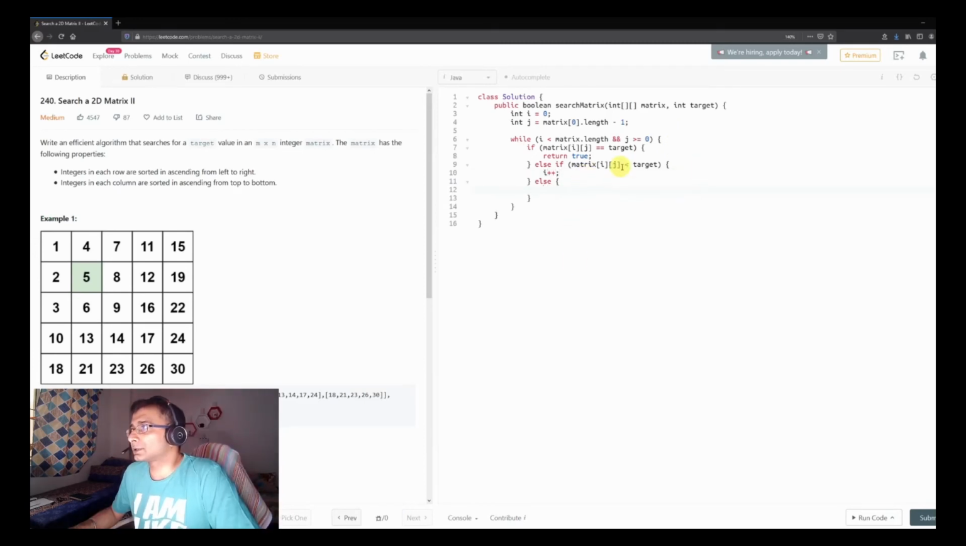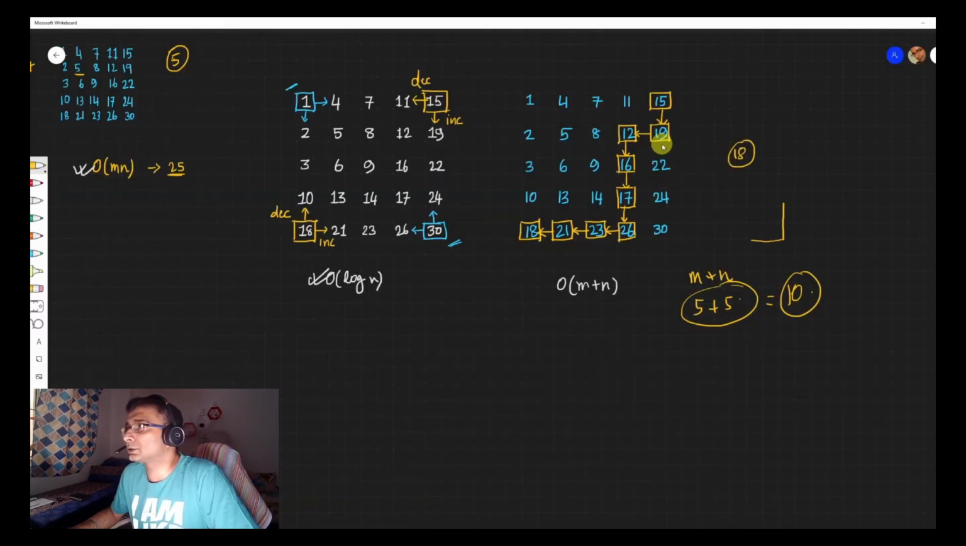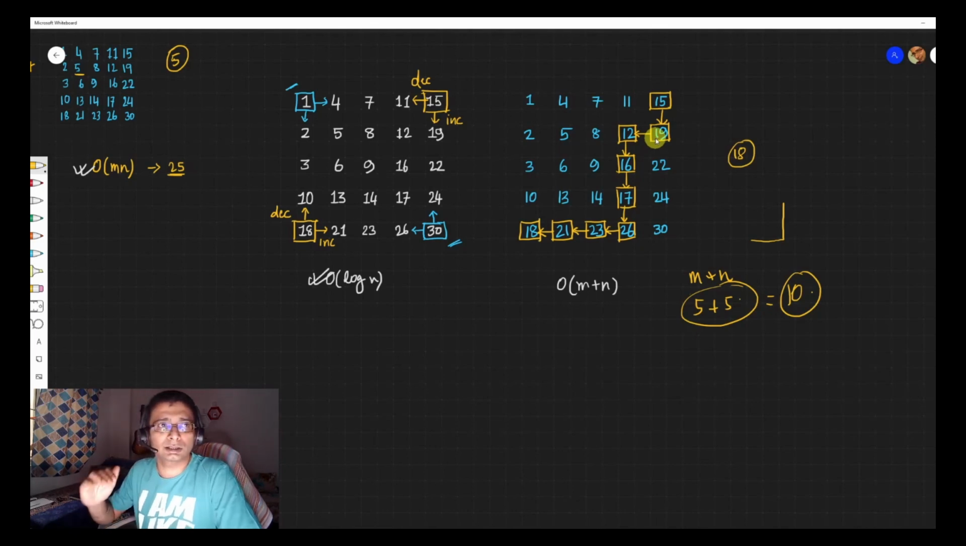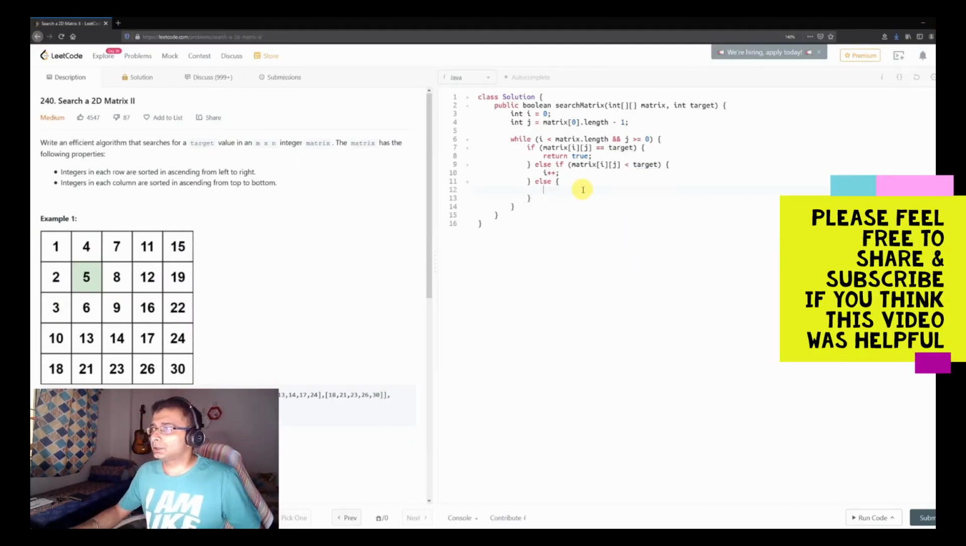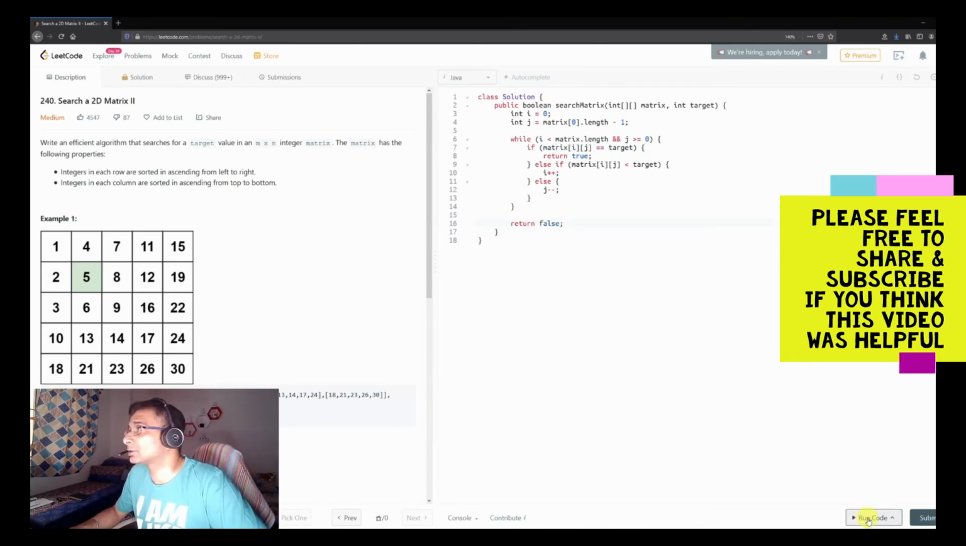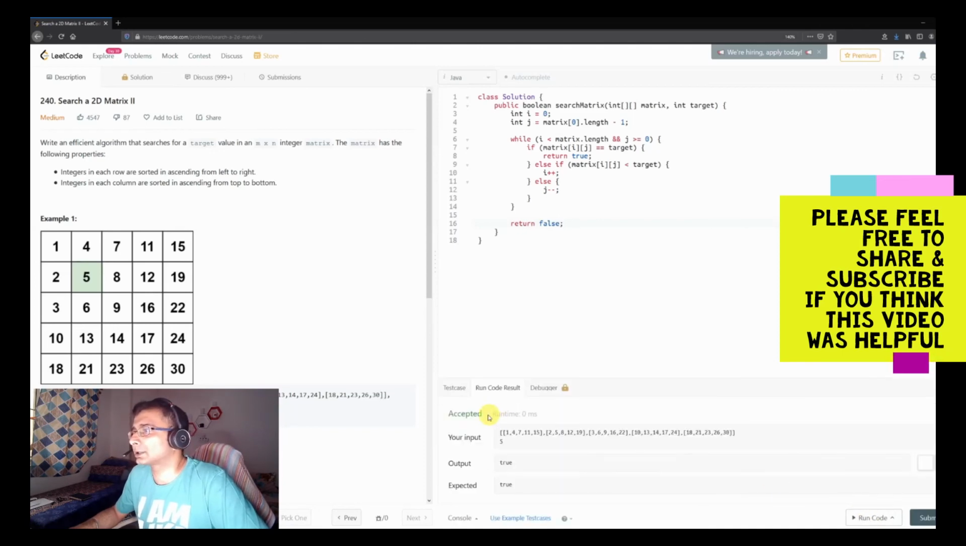The other case is when the value is greater than the target. In that case, we decrement our column. We stay in the same row but decrement our column. So we are just going to do a j minus minus over here. If this loop condition is never satisfied, we can certainly say that we have never seen the value and we return false. So let's run this code. Hope no errors. Yes, it has been accepted.